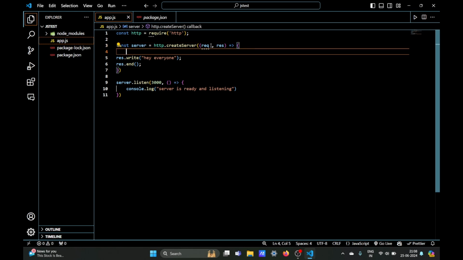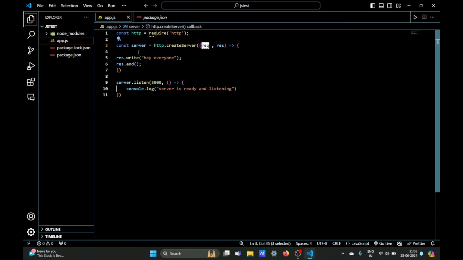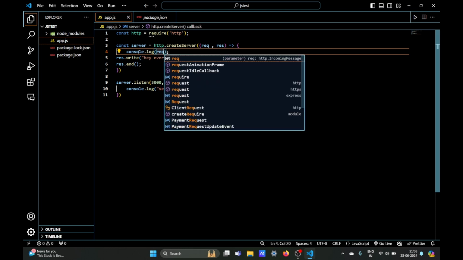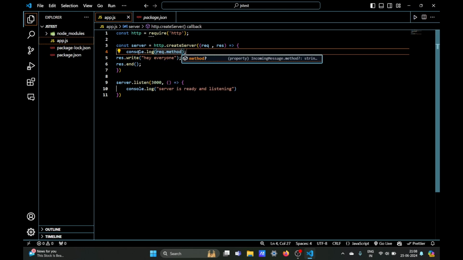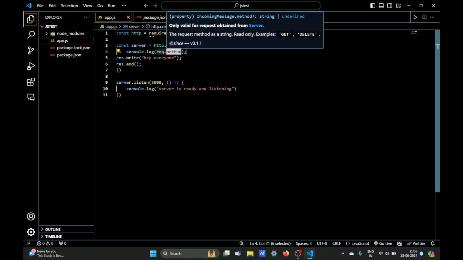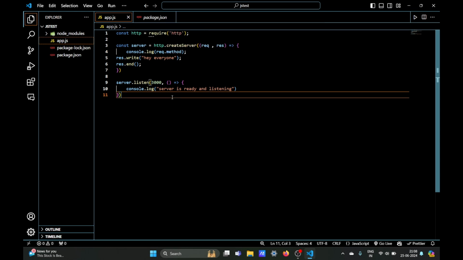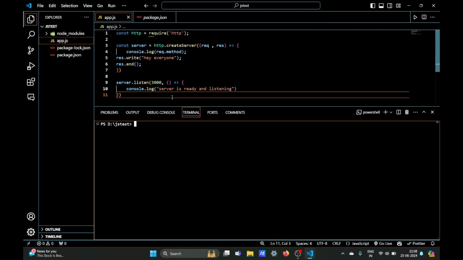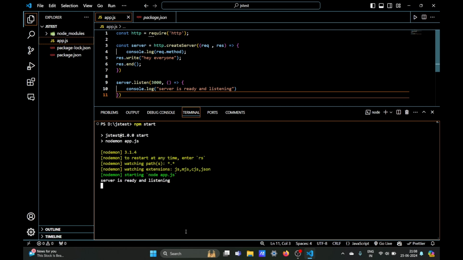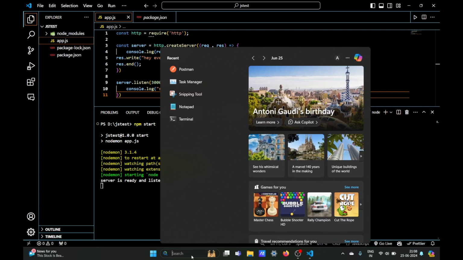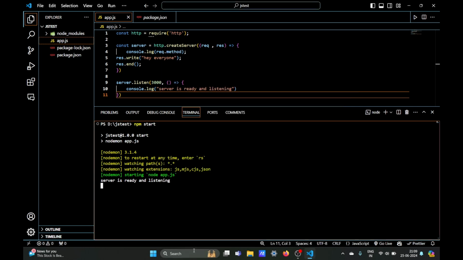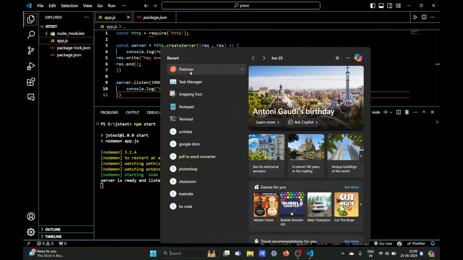In HTTP we have to know whether it is a get request or a post request to handle them. So we are going to use request.method, which is going to console log the type of request we are receiving. Let's start our server, and our server is ready and listening. We are going to use Postman to send requests. You can download it from the official Postman site.